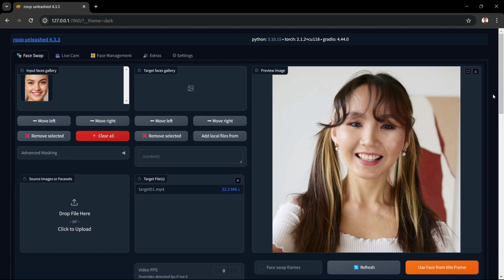Now you know how to use Roop Unleashed for both image to image and image to video face swapping.